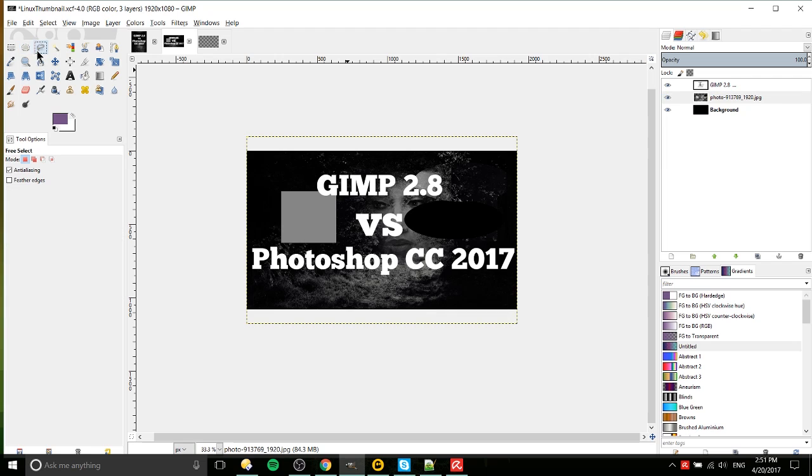Okay, next up we have the lasso tool. So this is actually called the free select tool. It's called lasso within Photoshop. So this basically allows us to freely draw a segment of our Gimp document that's going to be selected. And basically wherever we start and end up, everything inside is going to be lassoed or selected.